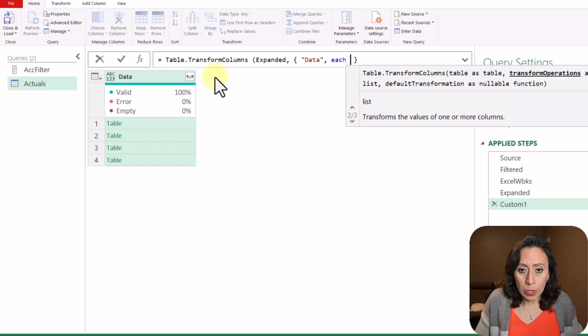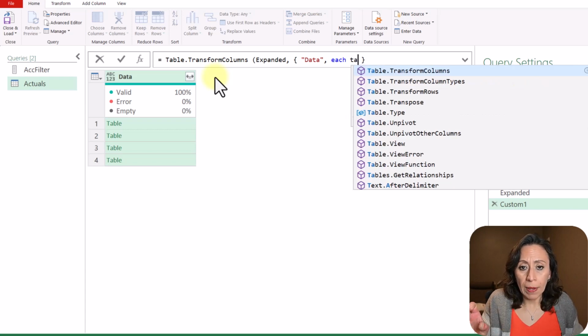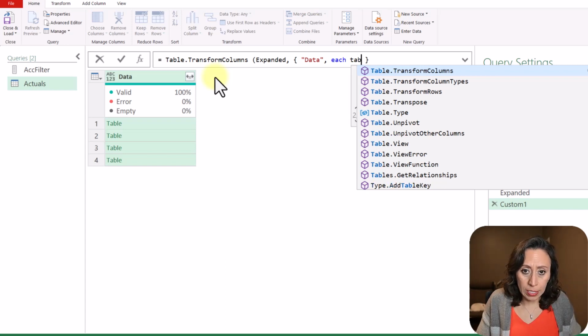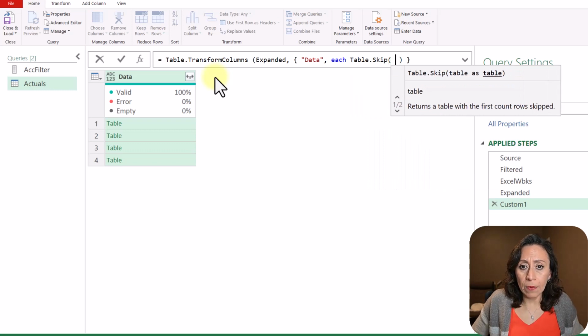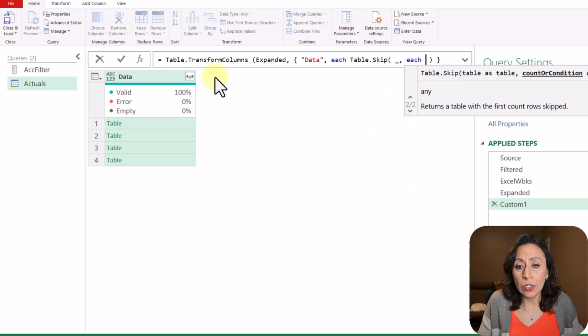And I'm going to say each. What do I want to do there? I want to skip. I don't want to keep anything that is above the column names. So I'm going to say table skip. Right here, open parentheses, the tables are coming from every single line of my column data. So for that reason, I provide the underscore. And what is the condition that this needs to meet? I'm going to say column 1.